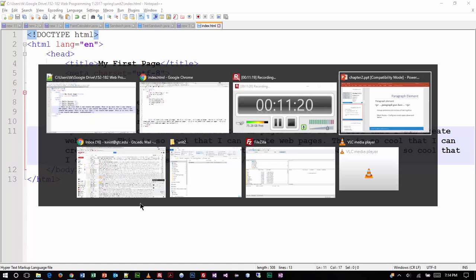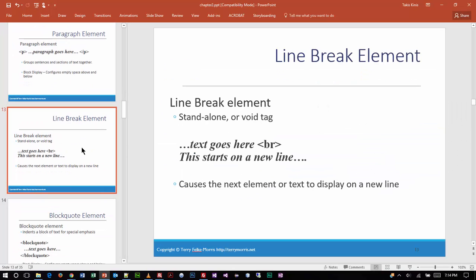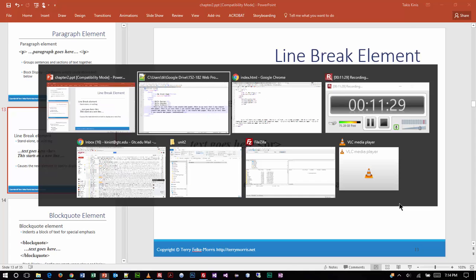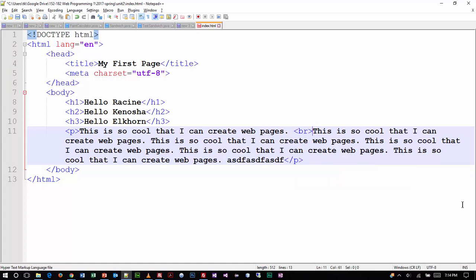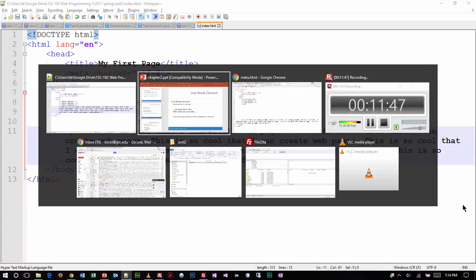All right, let's move on to the next slide here and look at another element that's pretty important. And this is one of the rare self-closing tags out there, and this is a line break. So let's say I did want to do a separate line for each one of these. I can insert this BR tag right here. Notice where I put it, right after the first sentence.